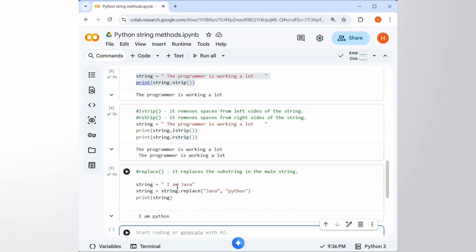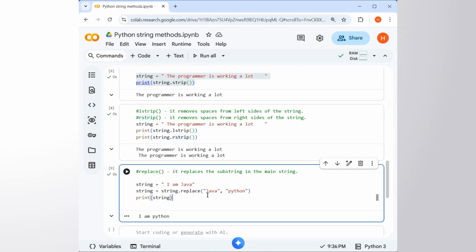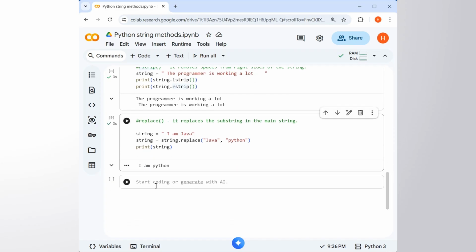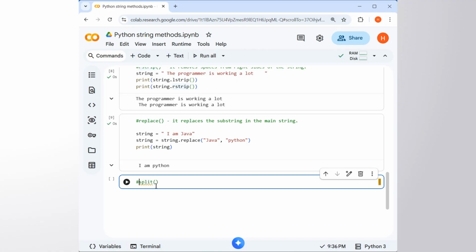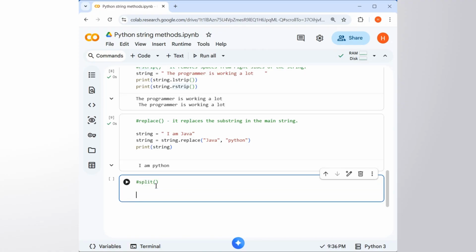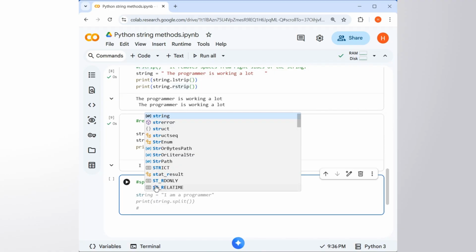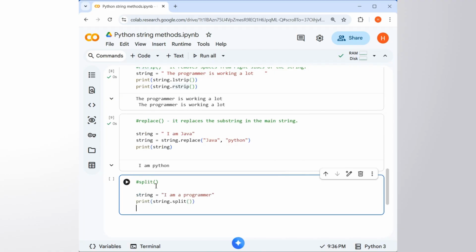So this method reads through all the words present in the string, and when it meets the condition, that is Java, it finds the word Java and replaces it with a new keyword called Python. So our result is "I am Python". The next method is the split method. It splits. Let's have a variable called "I am a programmer" and print of string dot split.